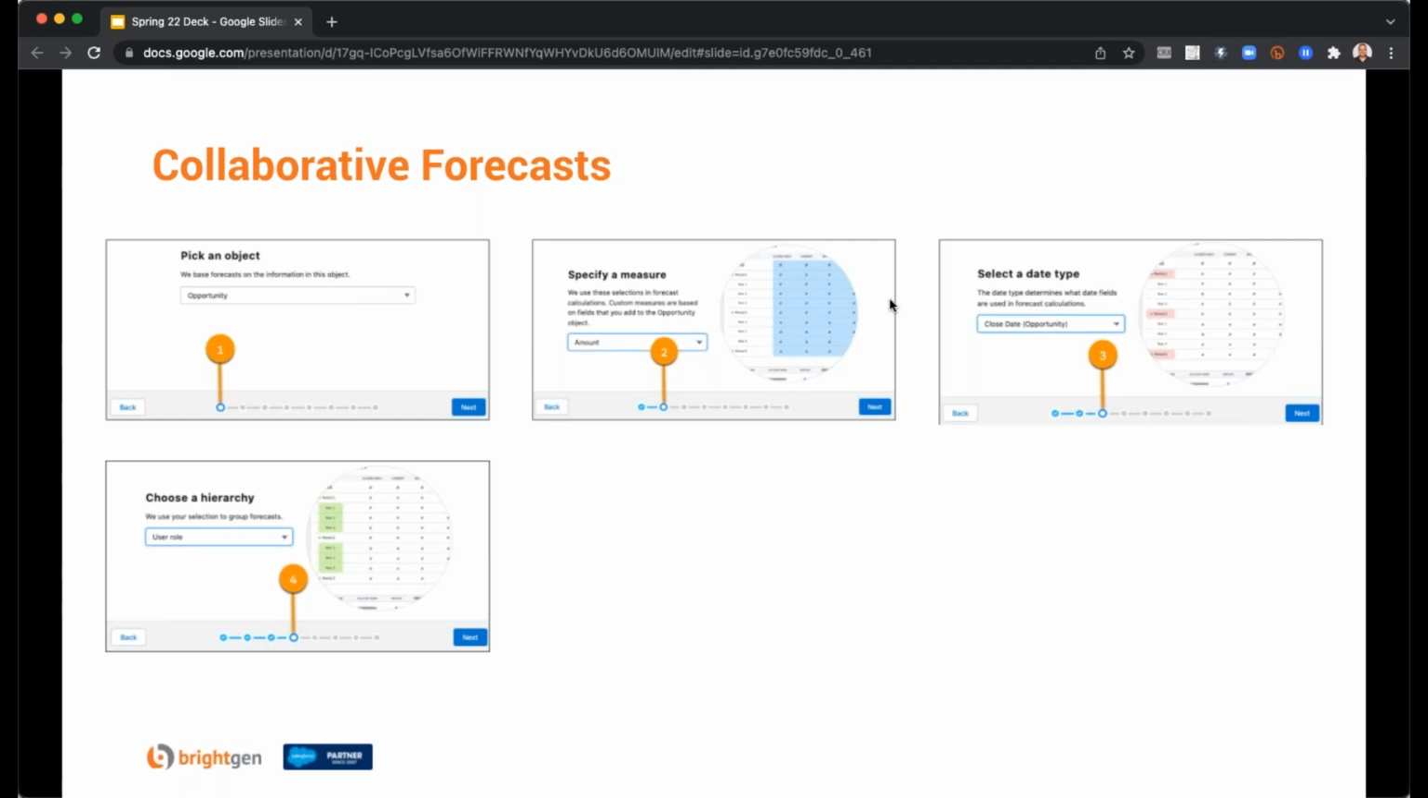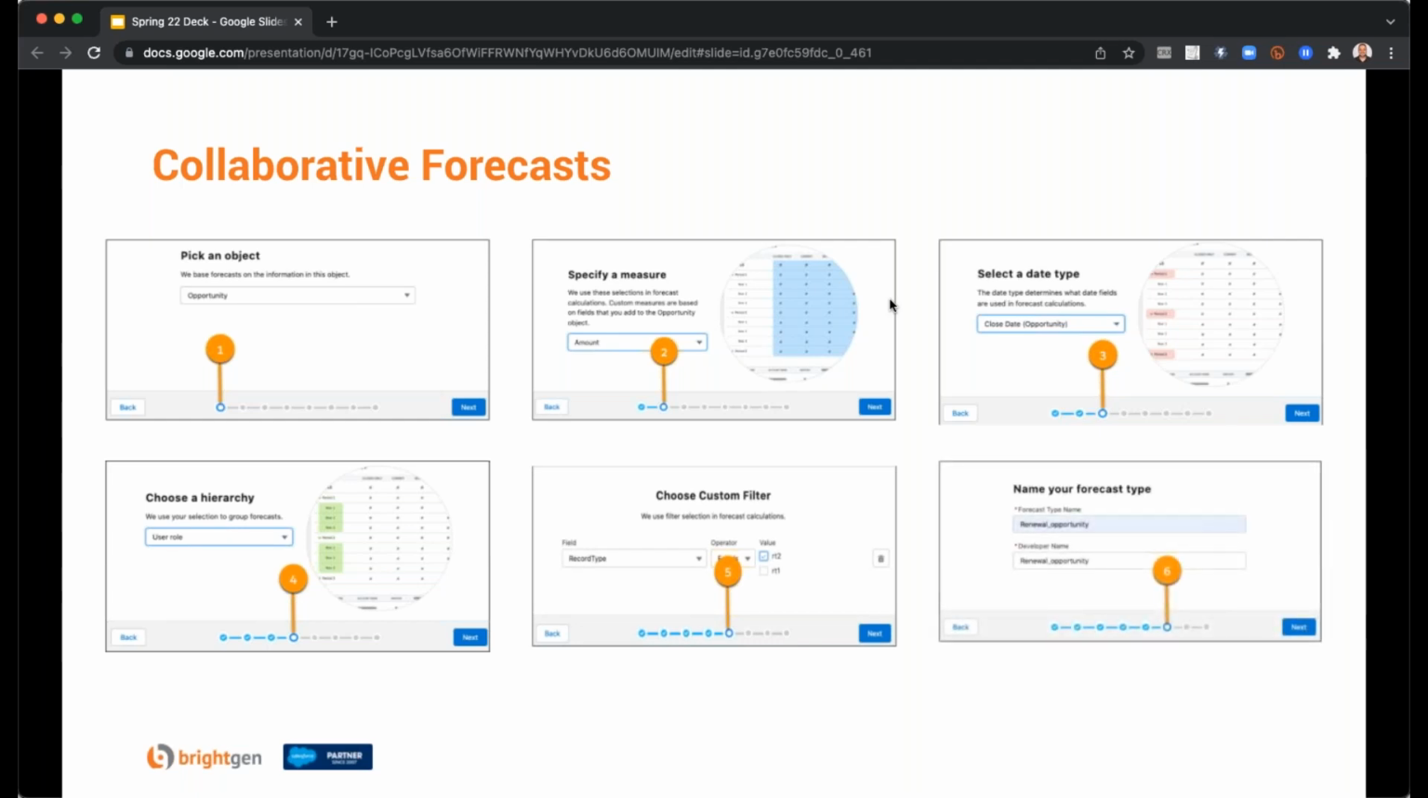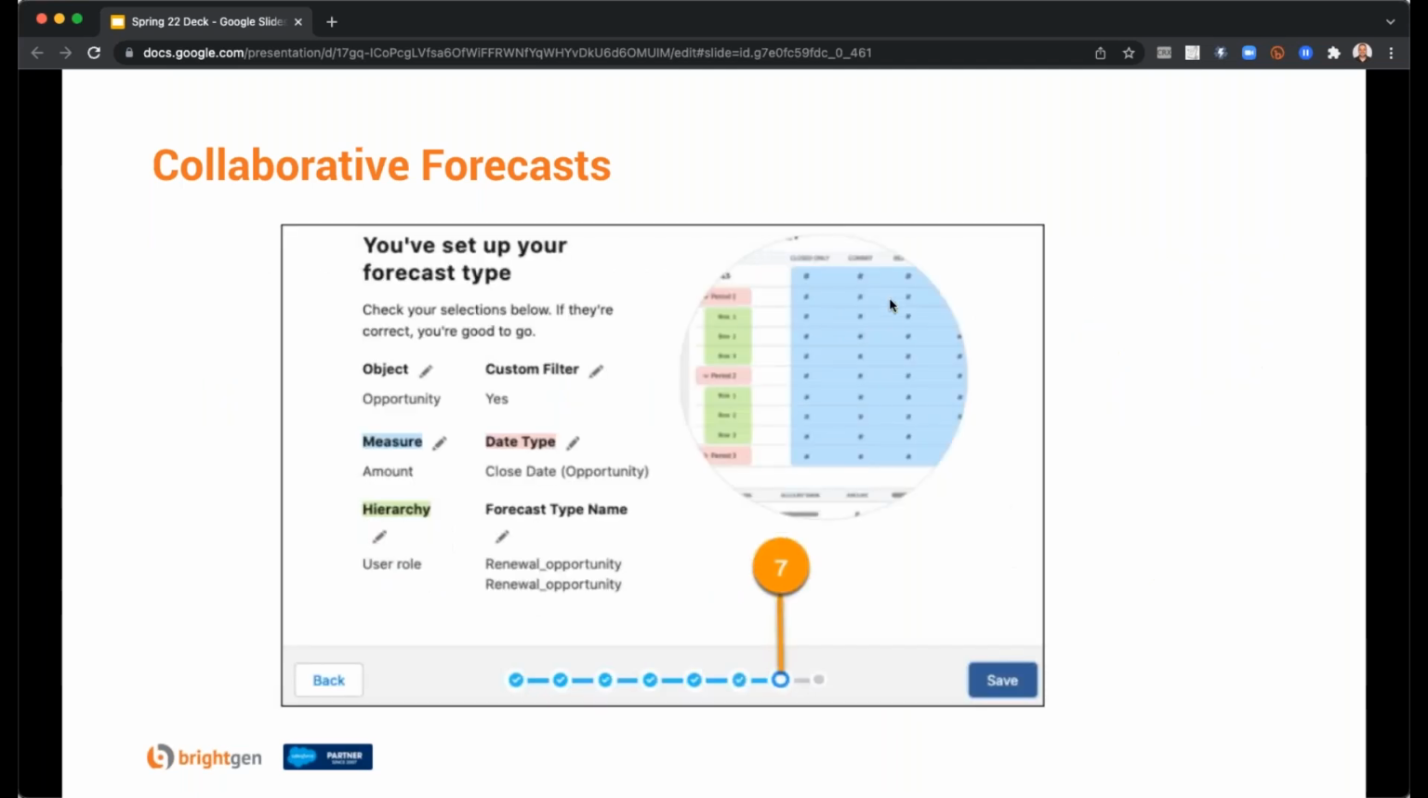Choose the hierarchy that you're going to use to group forecasts, the user's role in this case, all fairly standard. Choose any filters and then give it a name. Once you've done that, you'll get a summary page that shows you all of the key information, and you can carry on and save your forecast type, or if you don't like any of that, you can go back and tweak it and change it. So much clearer what you're actually creating there.